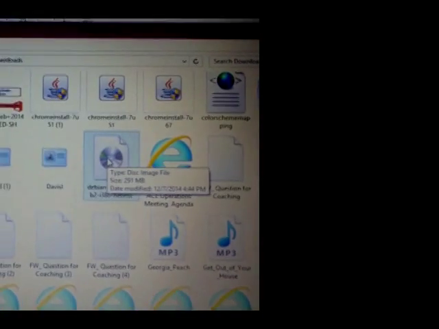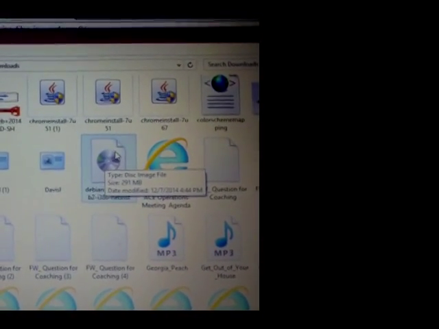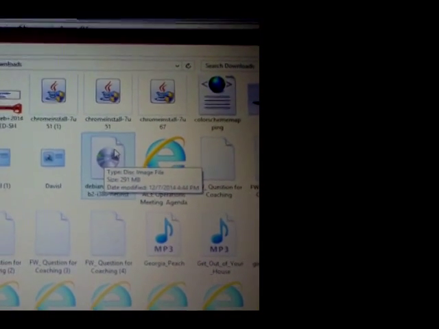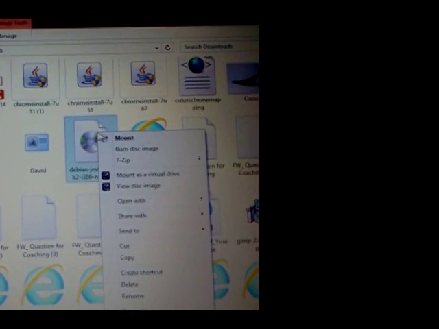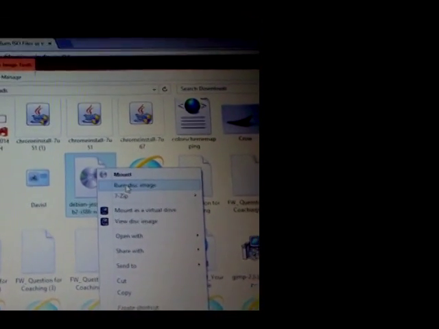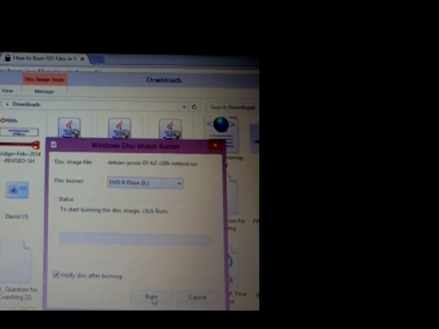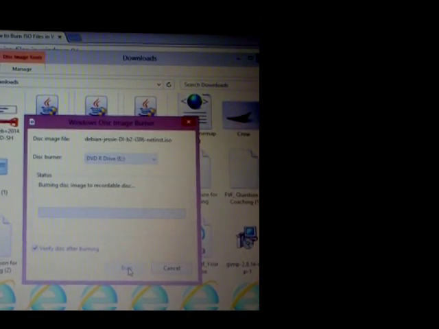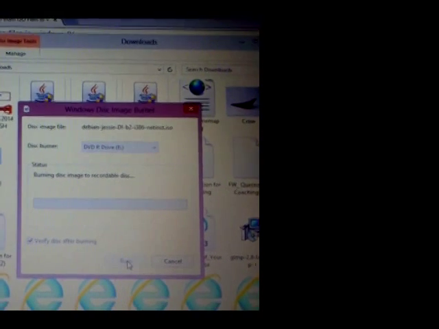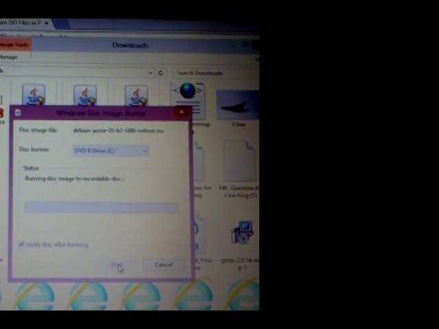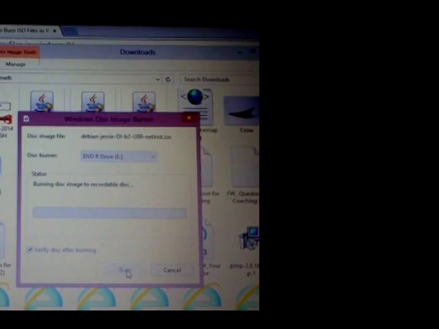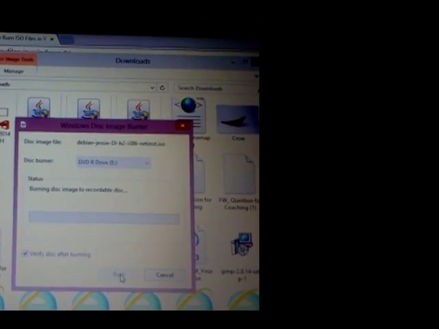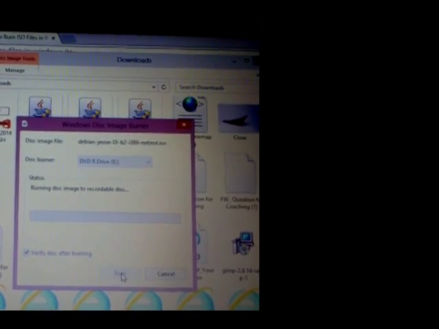Wow. So in your file manager, just navigate to the downloaded file and right click on that and click burn disk image. And let's check it out. Here we go. You'll hear that DVD start to spin. And we'll come back after our ISO image is burned to DVD.